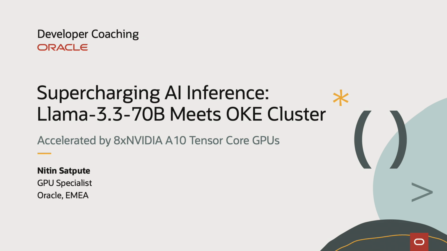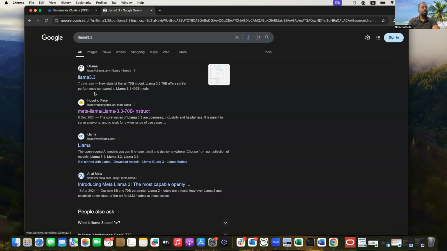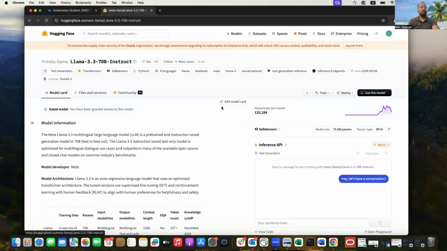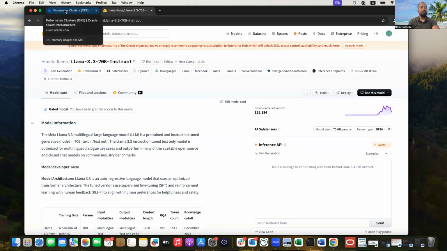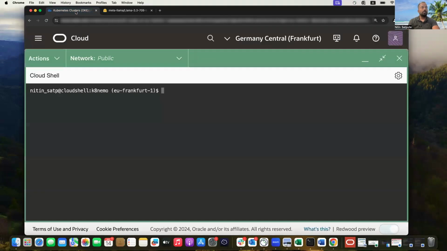In this video, I'll be discussing the Llama 3.3 model, the latest model from Hugging Face, and how exactly we can deploy it with the help of a Kubernetes cluster, which is an OKE cluster on Oracle Cloud Infrastructure. Right now, I'll be discussing A10 GPUs, how many GPUs are required, and how exactly we are distributing the workload for this particular model.